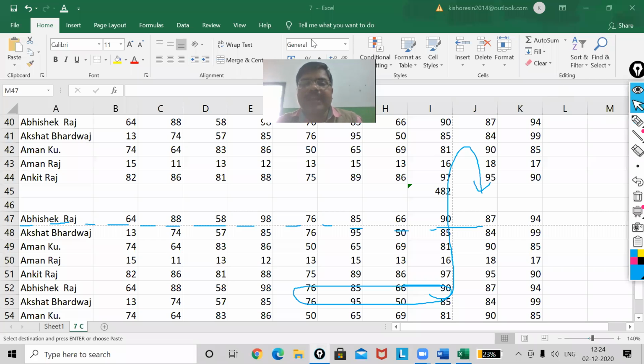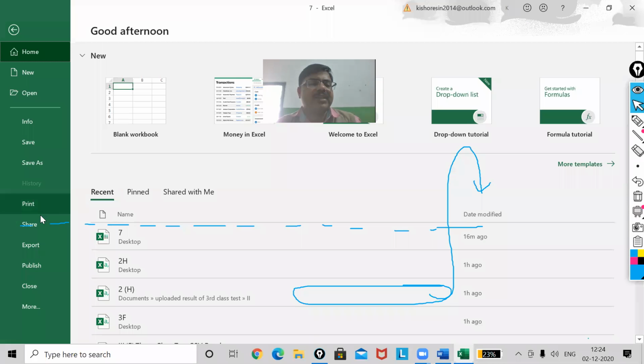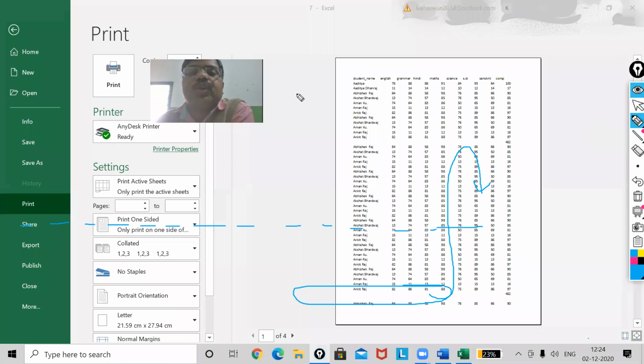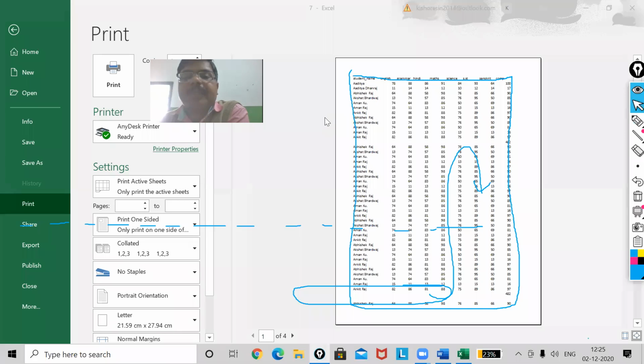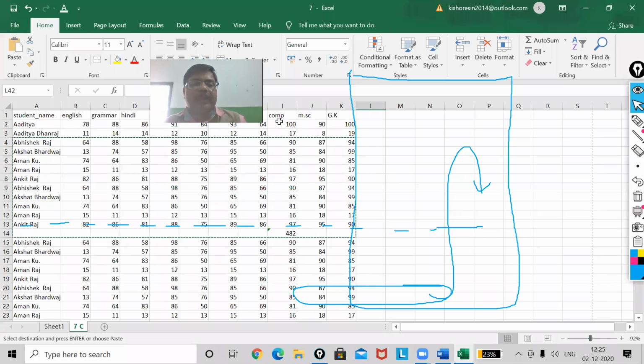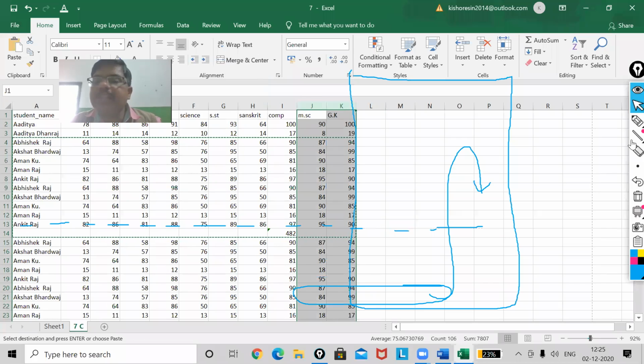Now you want to see it nicely. Wait. Let me decrease the size. And now file, print. Now you can watch it. What the sections that are covered here. You see, only till computer and up to Abhishek Raj, you will have your data displayed in the first section. Now, see, up to computer. So it shows that moral science and GK is of other section.